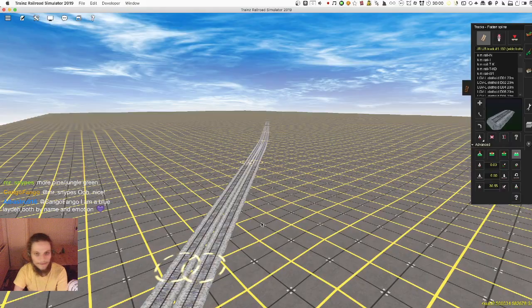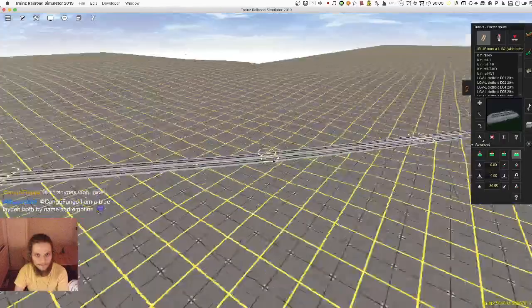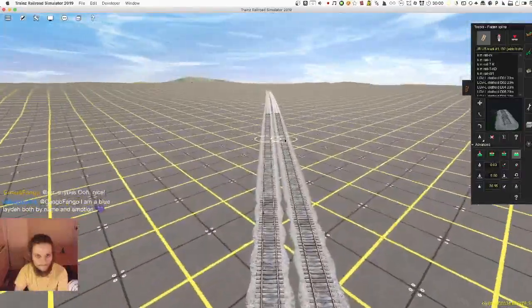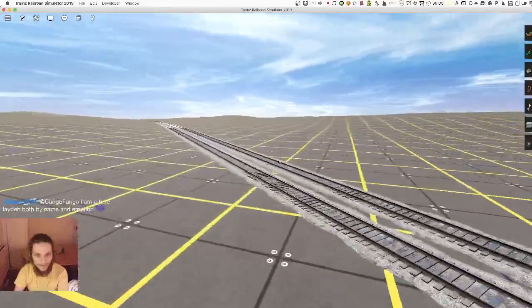Aww. Okay. A little bit of terrain height adjustment there. Okay, that looks good. Now let's make all of this desert.